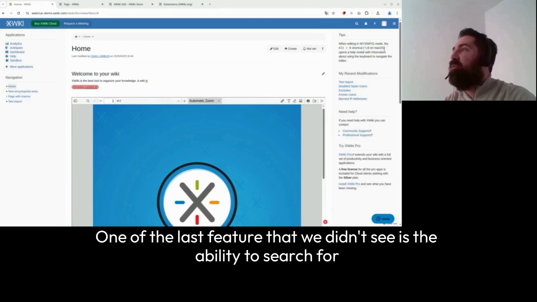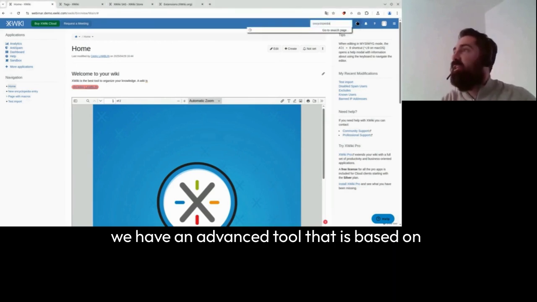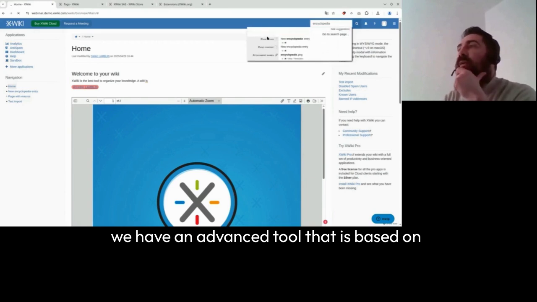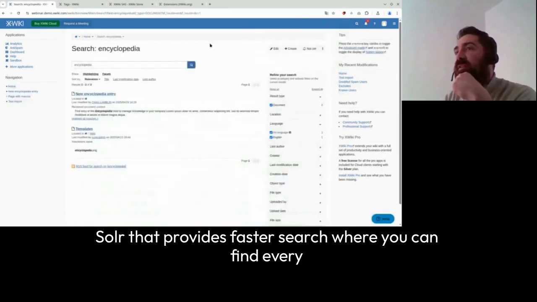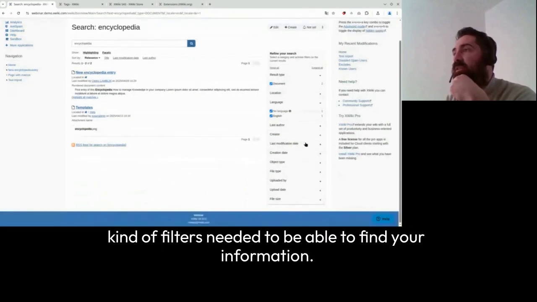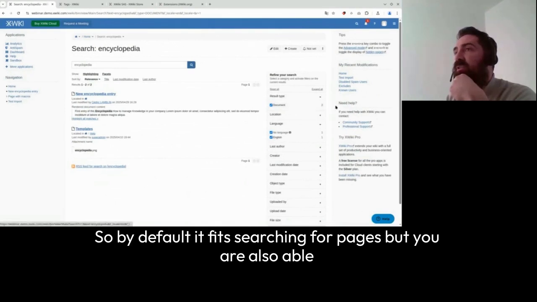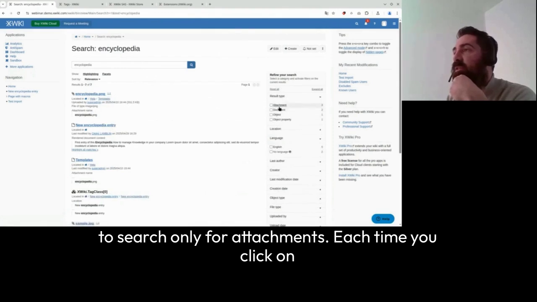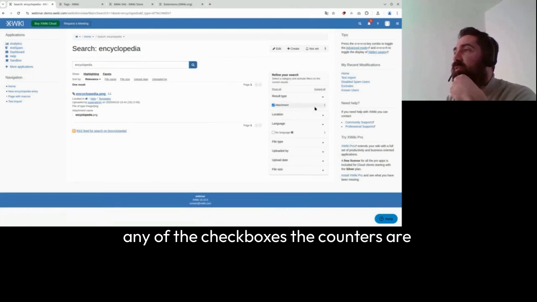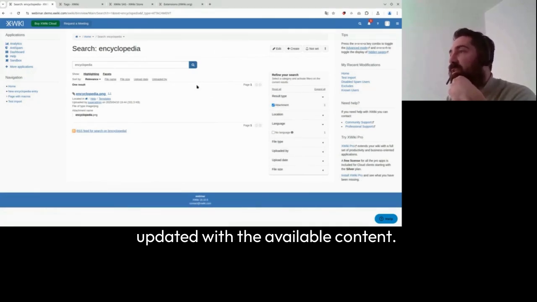One of the last features that we didn't see is the ability to search for content. We have an advanced tool that is based on Solr that provides a faceted search where you can find every kind of filters needed to be able to find your information. So by default, it's searching for pages, but you are also able to search only for attachments. Each time you click on any of the checkboxes, the counters are updated with the available content.